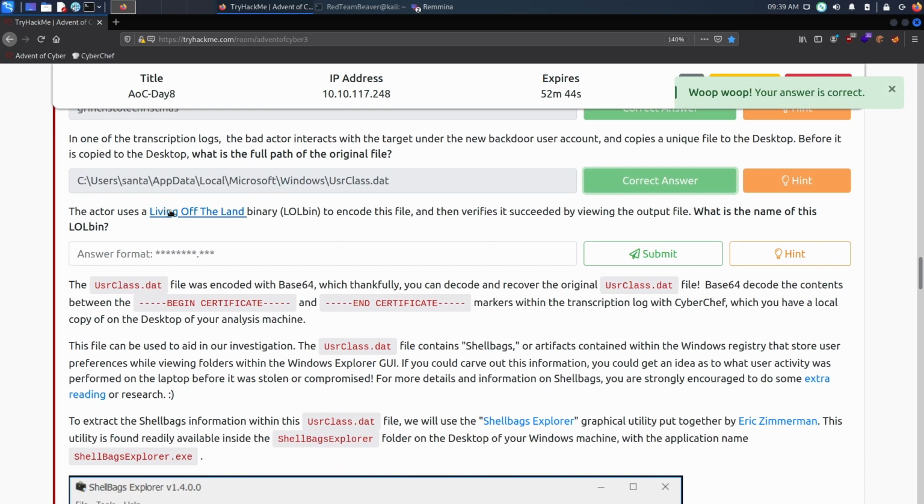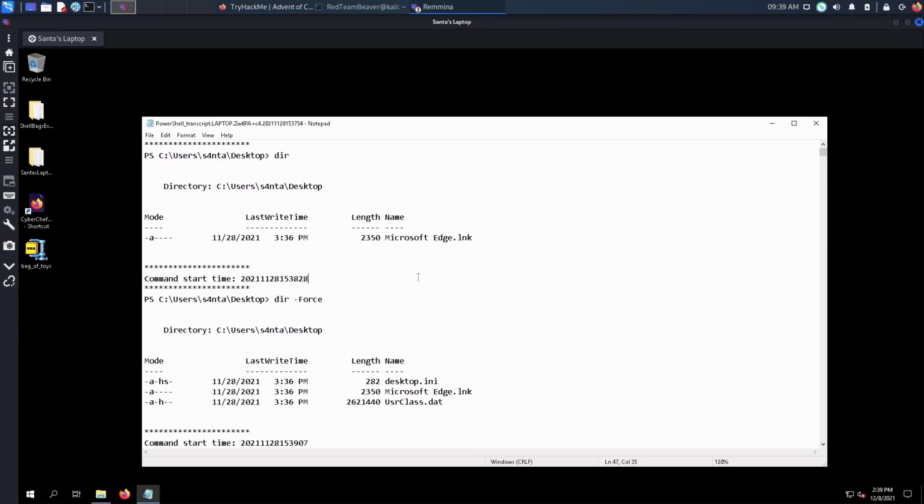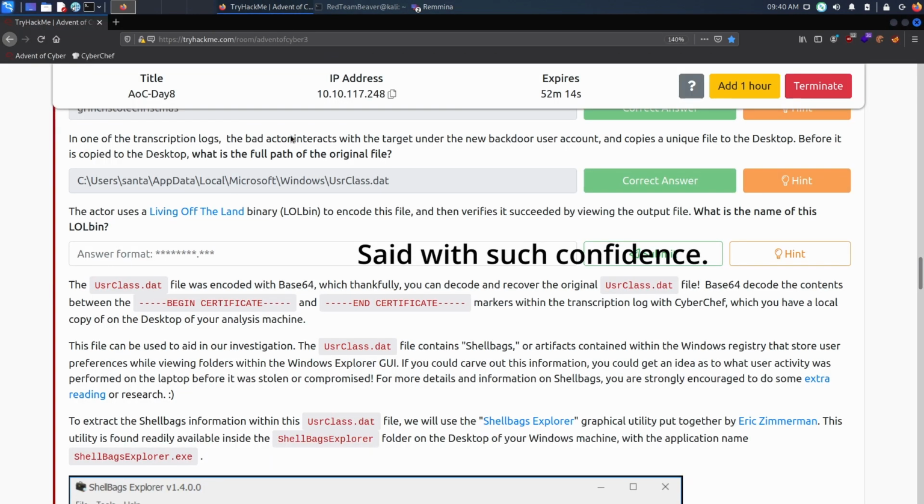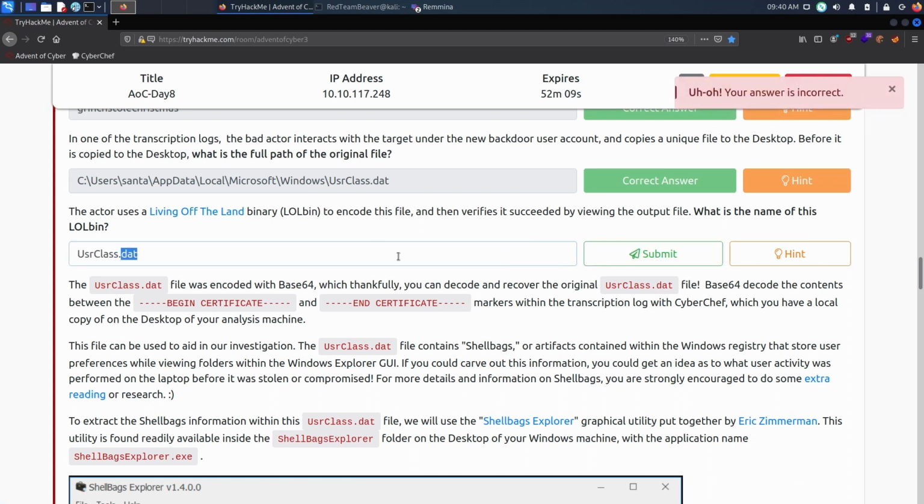So the actor uses the living off the land, LOLBin, to encode this file and then verifies it succeeded by viewing the file output. What is the name of this LOLBin? Alright. So we see the encode of user class.dat created into santa.dat, right? So santa.dat is a new file being created after this encode has been done to user class.dat. So the original name is user class.dat. But then it's santa.dat at the end.